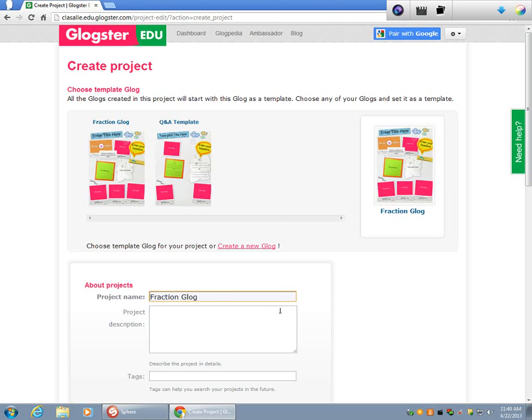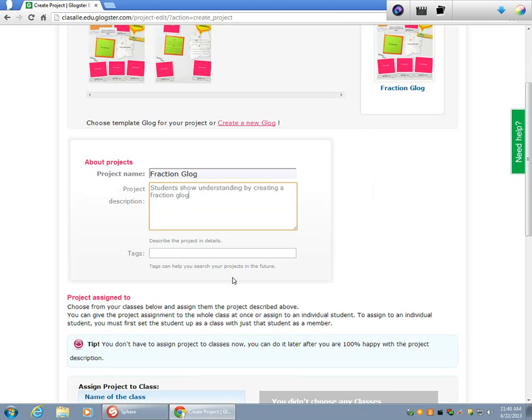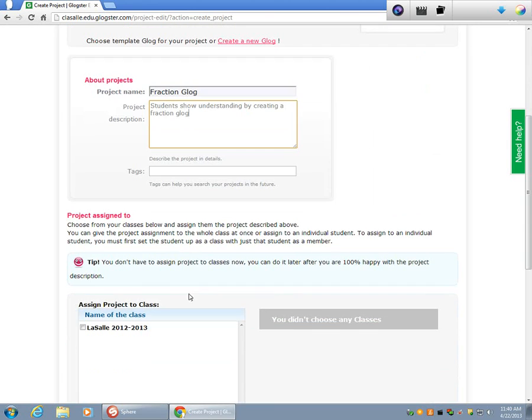Okay, I'm going to describe it. Students show understanding by creating a fraction glog. I don't need to tag it. And I'm going to assign it to my class. Okay, you could see my class is listed here. You could also differentiate an instruction by creating different glogs for different groups of students. I have just one group, so I'm going to assign it to my whole class.